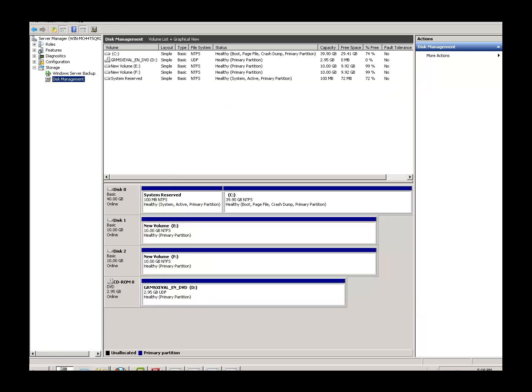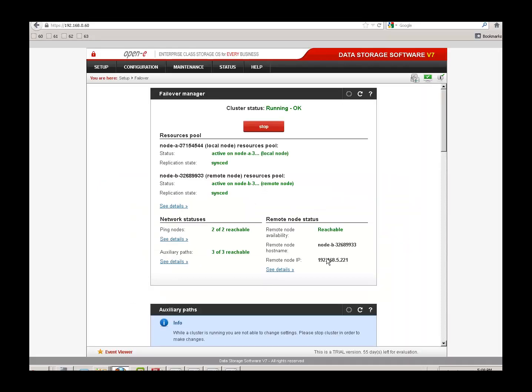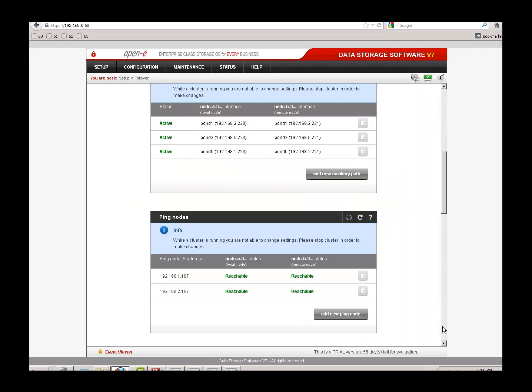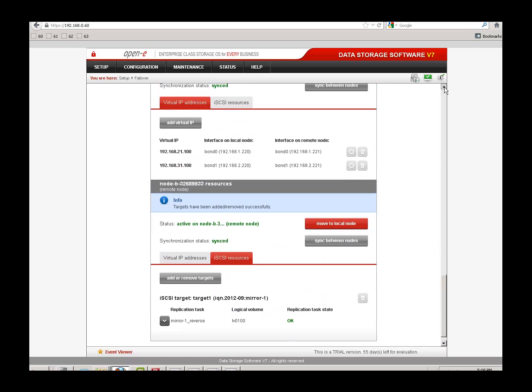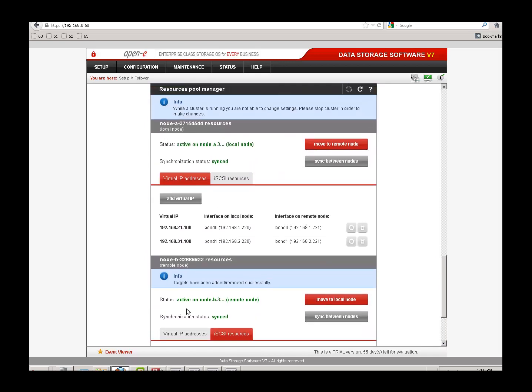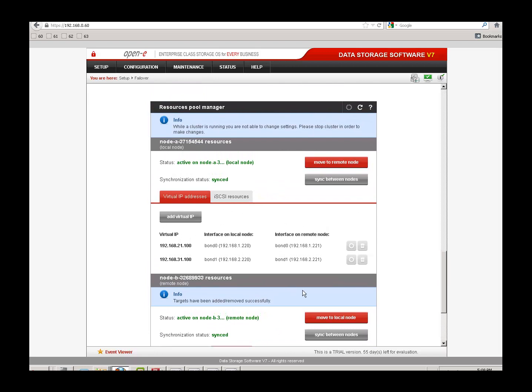Let me make some simple test. So the very simple test will be, let's say, moving resources, right? Because now failover and failback is just a move button. So you see I have a move button. Let me click on the move button, right? So I'm clicking on the move.